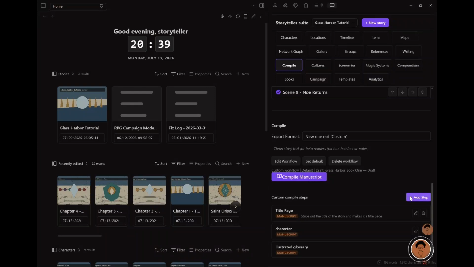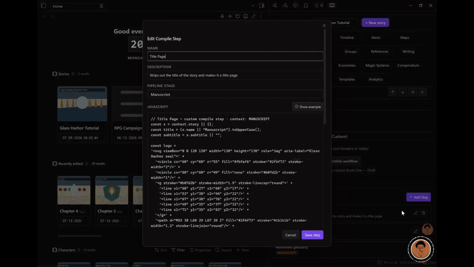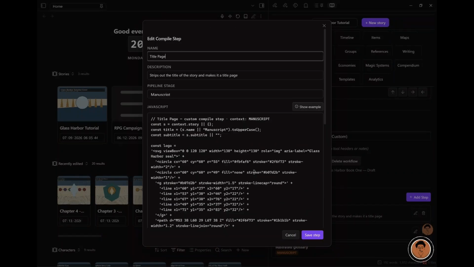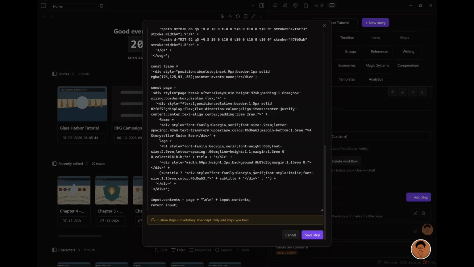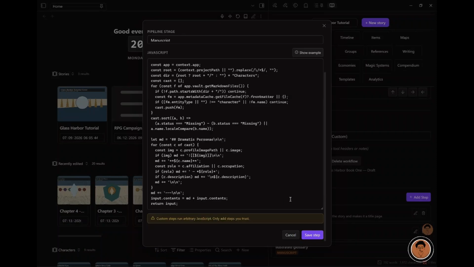You can also create steps with JavaScript. As you can see, I created some here just to show it off. This will create a title page. This is all JavaScript. I'm not gonna get into what it does, but you'll see the output at the end. But I also made these two steps.